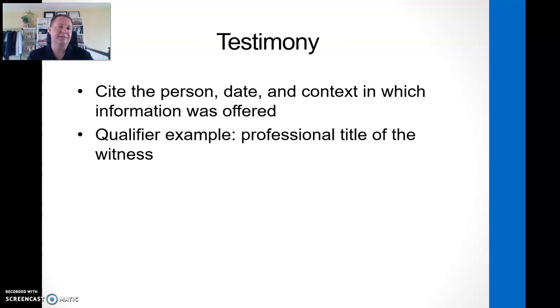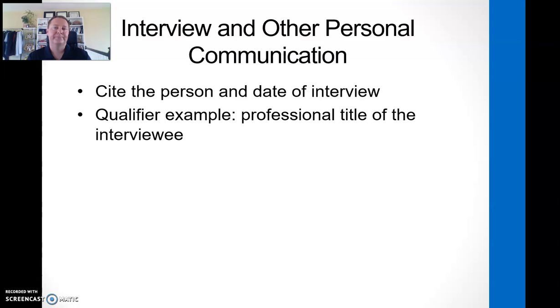Testimony, you'd cite the person, date, and context in which information was offered. Or if you're interviewing someone, or in any other type of personal communication that you're having with that person, you want to cite the person and the date of the interview. And a qualifier example will be the professional title of the interviewee.